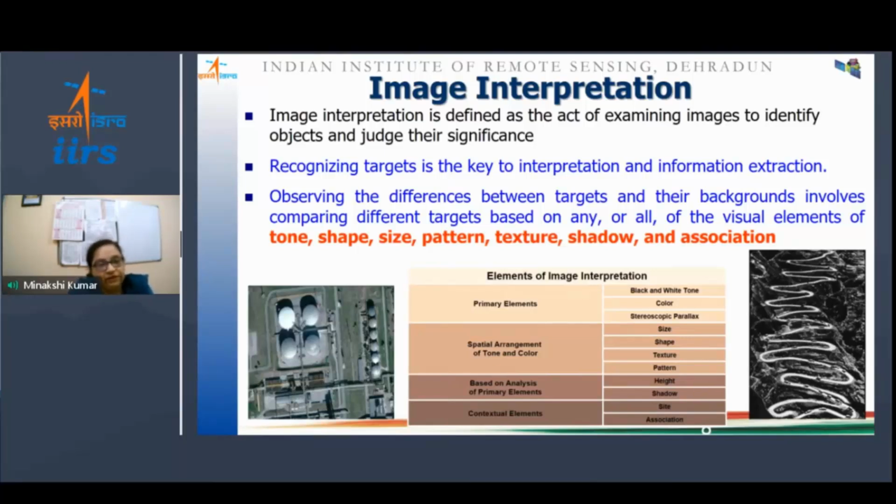Now reading satellite imagery, the term is called image interpretation. Image interpretation is defined as the act of examining images to identify the objects and judge their significance. So this interpretation can be done visually, or it can be done digitally, that means on a computer through processing.